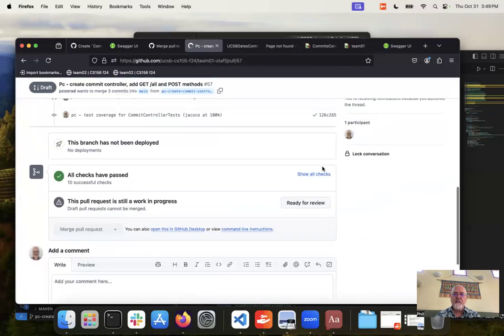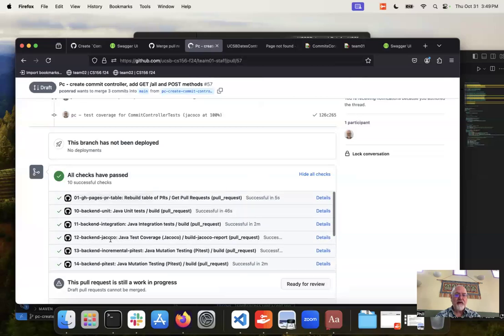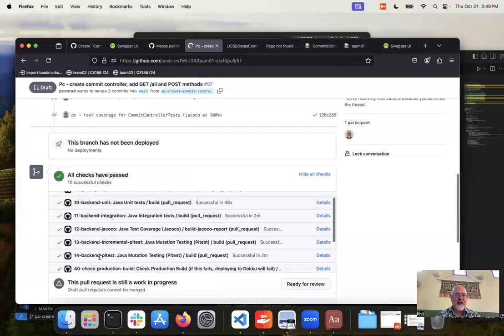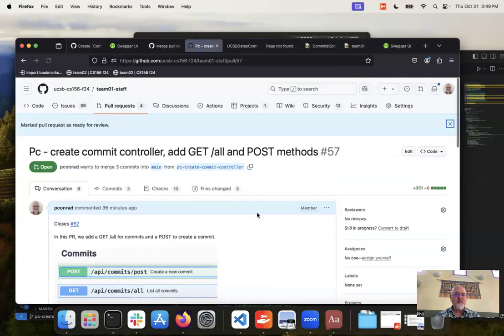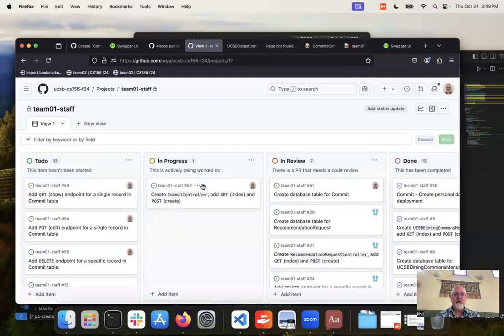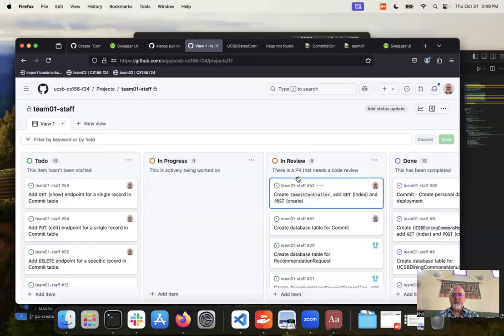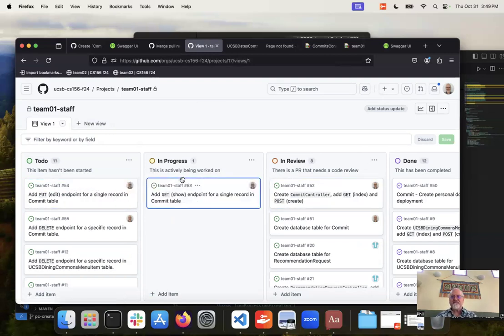And so the show all checks, the fact that PyTest, where is it here? Incremental PyTest and backend PyTest are green. We can mark this as ready for review. And we can drag this on our Kanban board over to in review. And we are ready to drag this one to in progress.